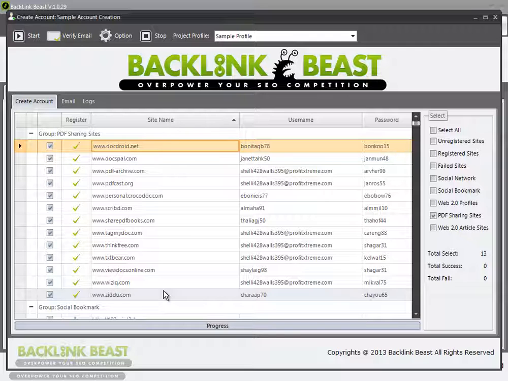So that is the most important aspect of this tool. I can't stress that enough. Once this is done, you are good and ready to actually start submissions for PDF sharing websites. Now, if I want to submit to social networks, I need to create them for that. If I want to do social bookmarks, I need to create them for that, so on and so forth. But once you have this piece of the tool down, you are good to go.